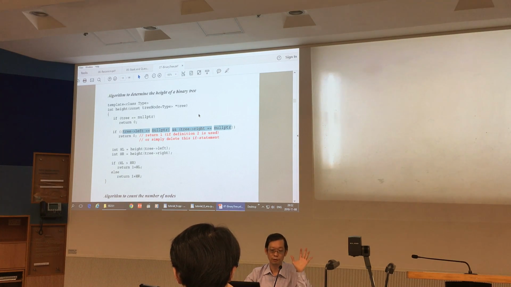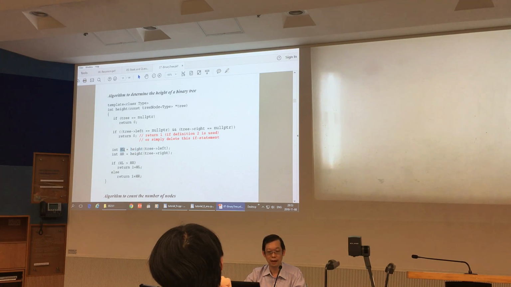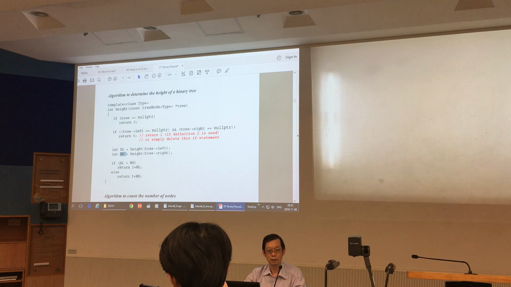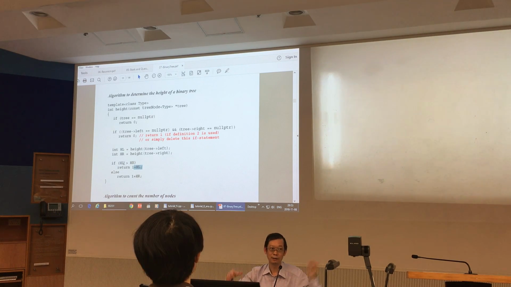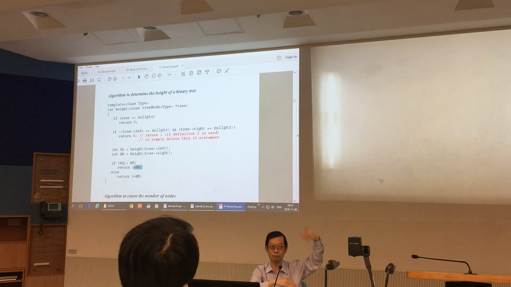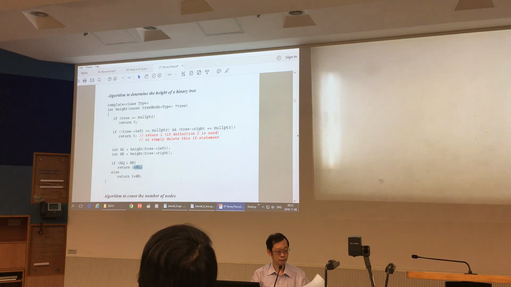Now if the tree has non-empty left and right subtrees, then you call the function recursively to find out the height of the left subtree and the height of the right subtree. Then you return a value equal to 1 plus the larger of the left and right subtree heights. That will be the overall height of the tree.